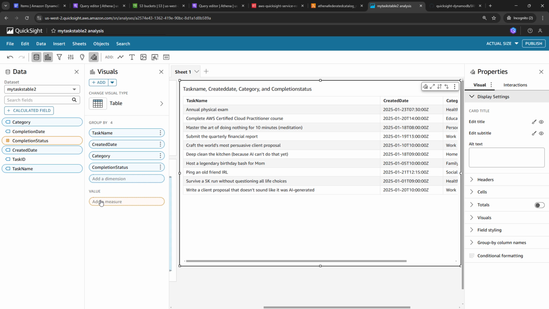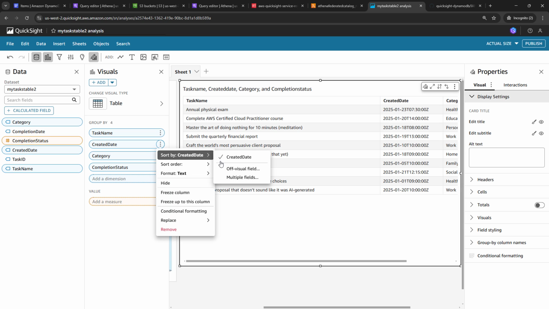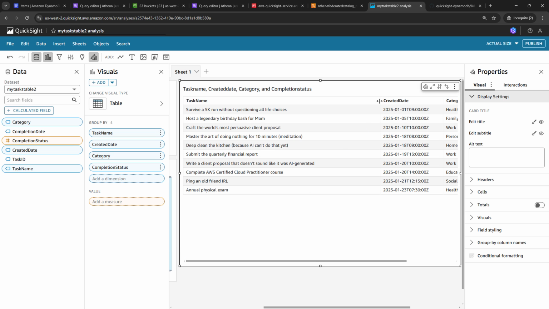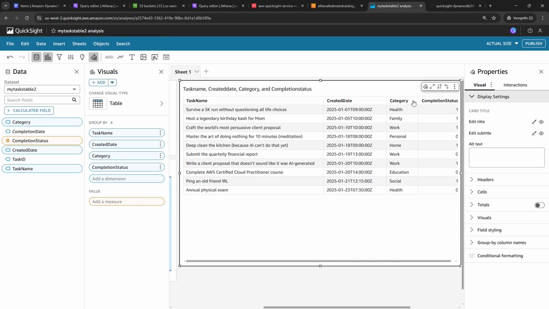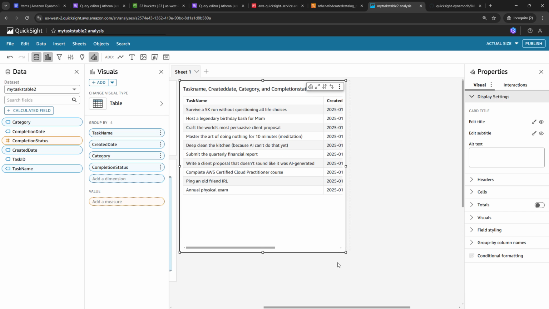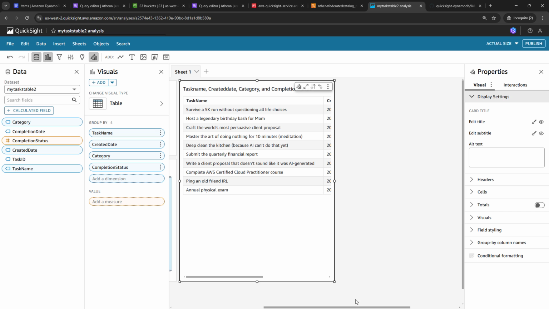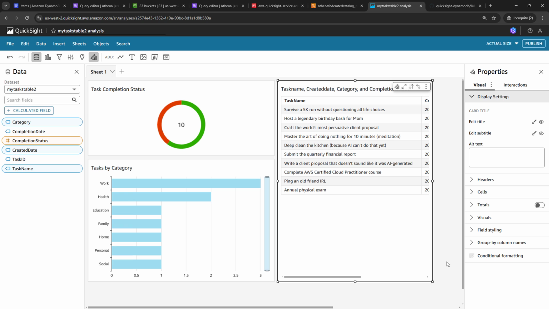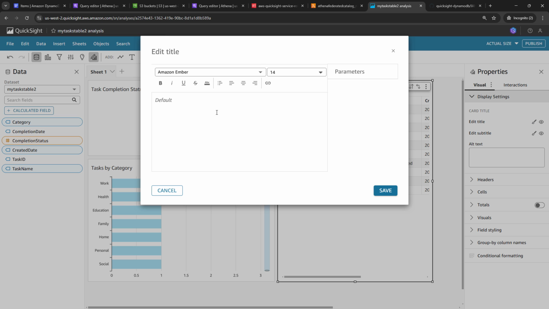Now let's say we want to sort by created date. To do that, I can just click on the ellipsis here, sort by created date. Looks like that is already the default. Okay, you can also resize columns just by dragging them directly here on the visualization. And we can even resize this just like we did with the other ones. Let's make that take up the same vertical space. So something like that, closing out of this. And we'll update the name of this one, the title, to be task list. And save.